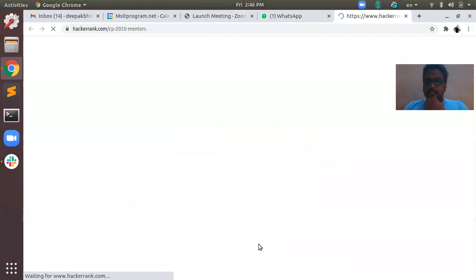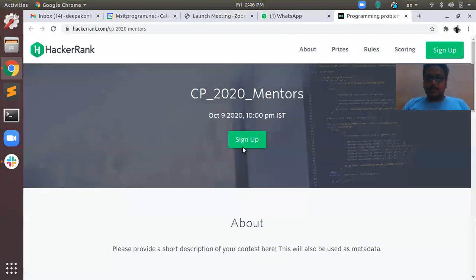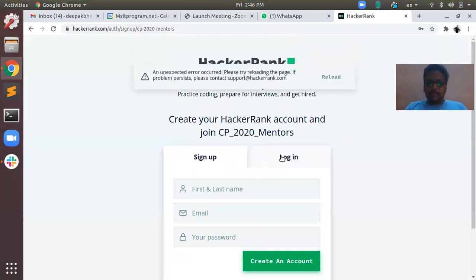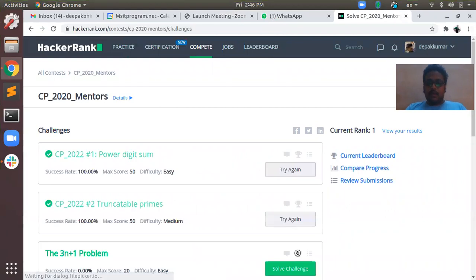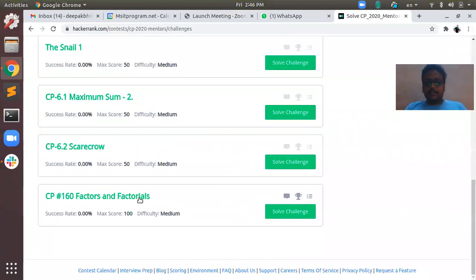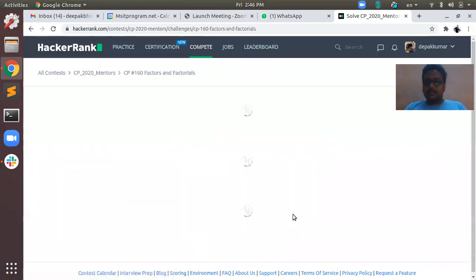So we have a CP test now. Let us open the CP test. Let me log in. Okay, so factors and factorial. So this was the problem which was given. Let us see what this is.